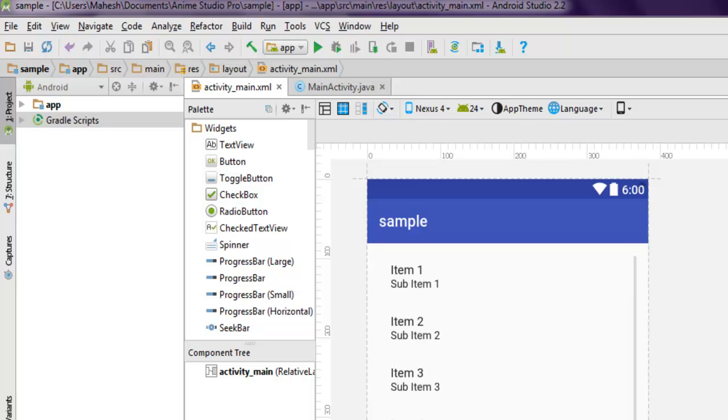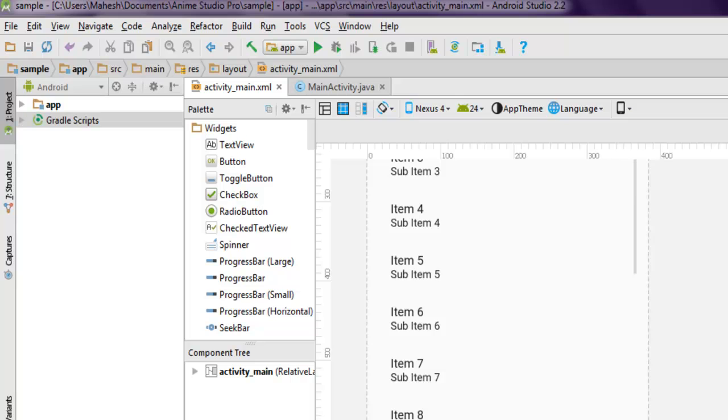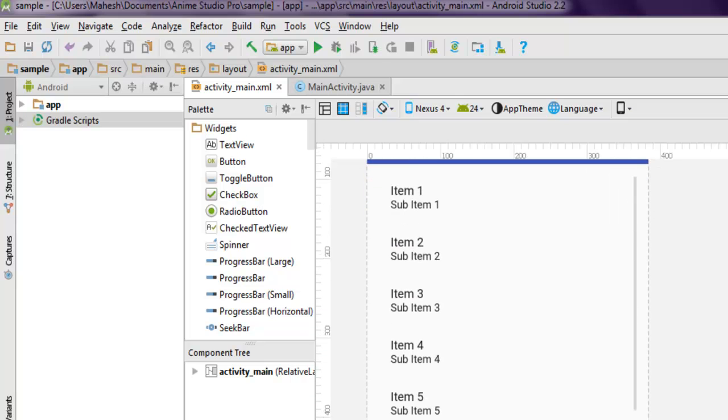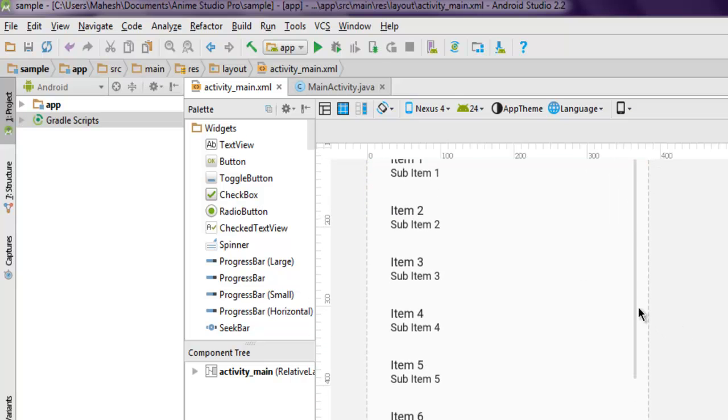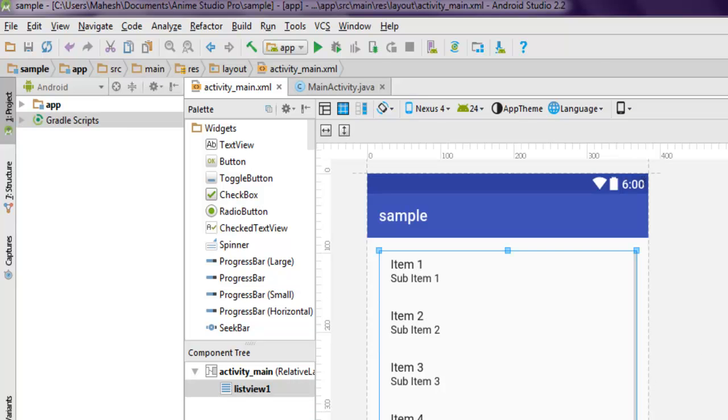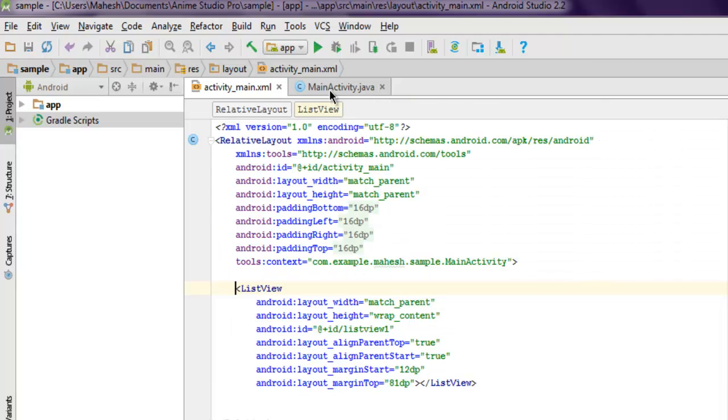It will refresh and show you some default values. Now we're going to fill all these values out with the help of an array. For that, we have to edit our MainActivity Java. But prior to that, we have to do one thing.